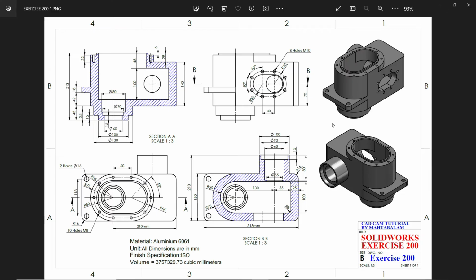Let's do one more exercise for beginners. We have a simple model and let's start. See here at bottom: material aluminium 6061, all dimensions are in mm, finish specification ISO, and there is one volume. Okay, let's check. Now at the bottom, this is the top view and this is the section view AA. Then here is one more view, we will call this the right view, and you will see section view BB. So we will start with this top view.